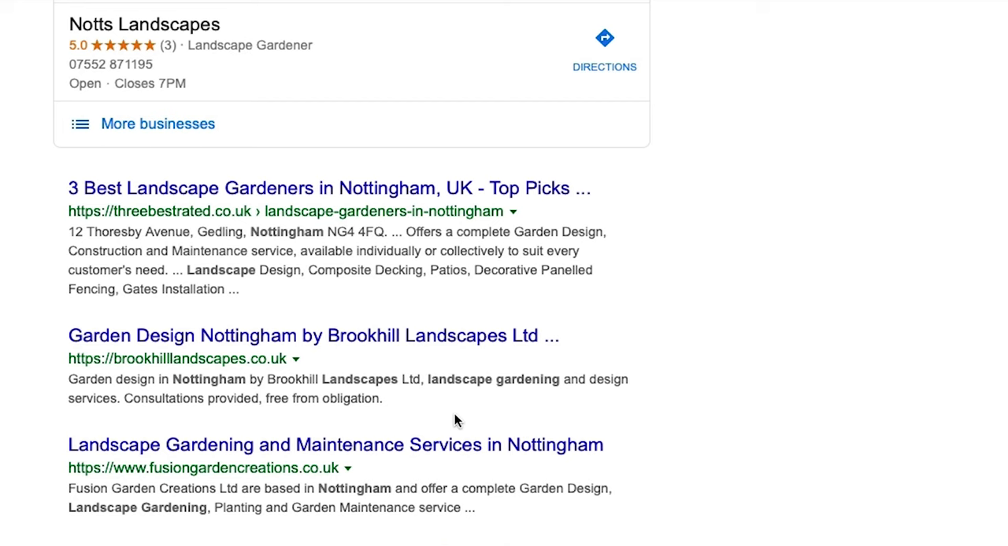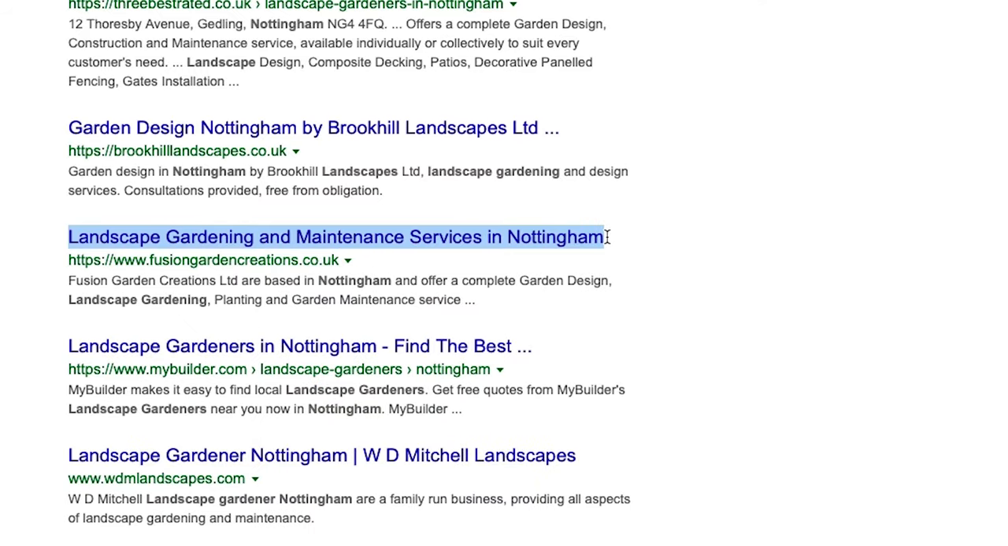So we can see that some of these have been truncated. For example, you can see there dot, dot, dot. Some of these are shown in their entirety. For example, that one. Now, this is actually a pretty good page title because what have I searched for? Landscape Gardeners Nottingham. And we can see here that the page title uses our target keywords there, landscape gardening Nottingham. So it's using the phrases I've searched for, which is a good idea.